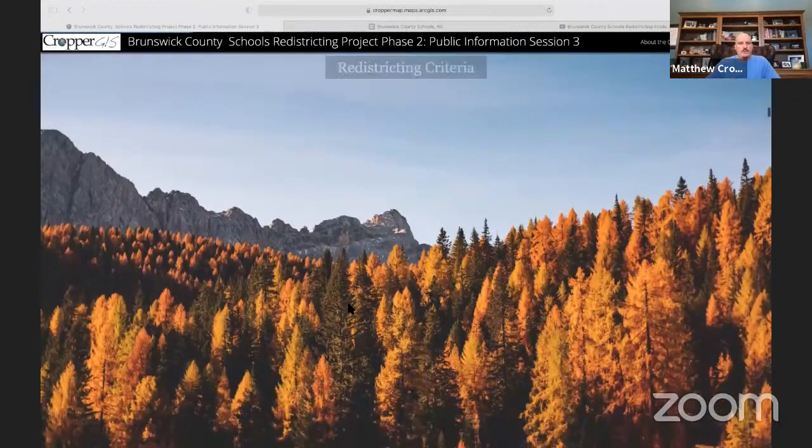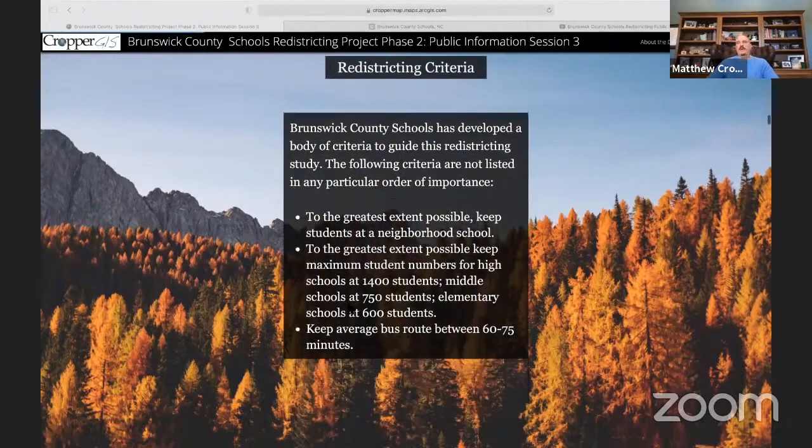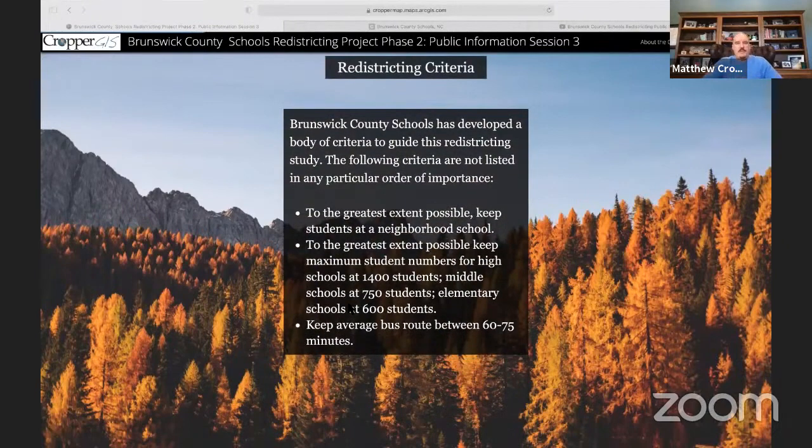We do have some rules to follow, what we call criteria, as we start to evaluate options. And the best plan will be one that adheres to these criteria as best as possible. And these are, to the greatest extent, keep students at a neighborhood school. So be mindful of the distance that's being traveled to school, as we still work to populate the buildings and balance the utilization. Also, to the greatest extent, keep maximum student numbers for high schools at 1,400, middles at 750, and elementaries at 600.